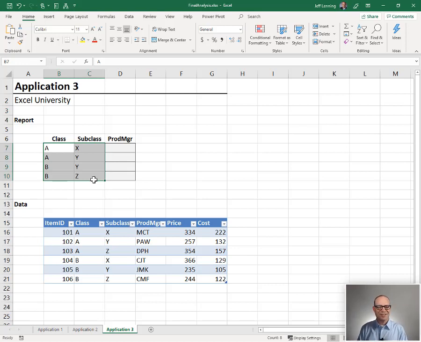Here's the thing. These two functions are not competitors at all. Wait, what? No, these are not rivals. These two functions are allies. They're friends. They can work together to help us accomplish our objective here.